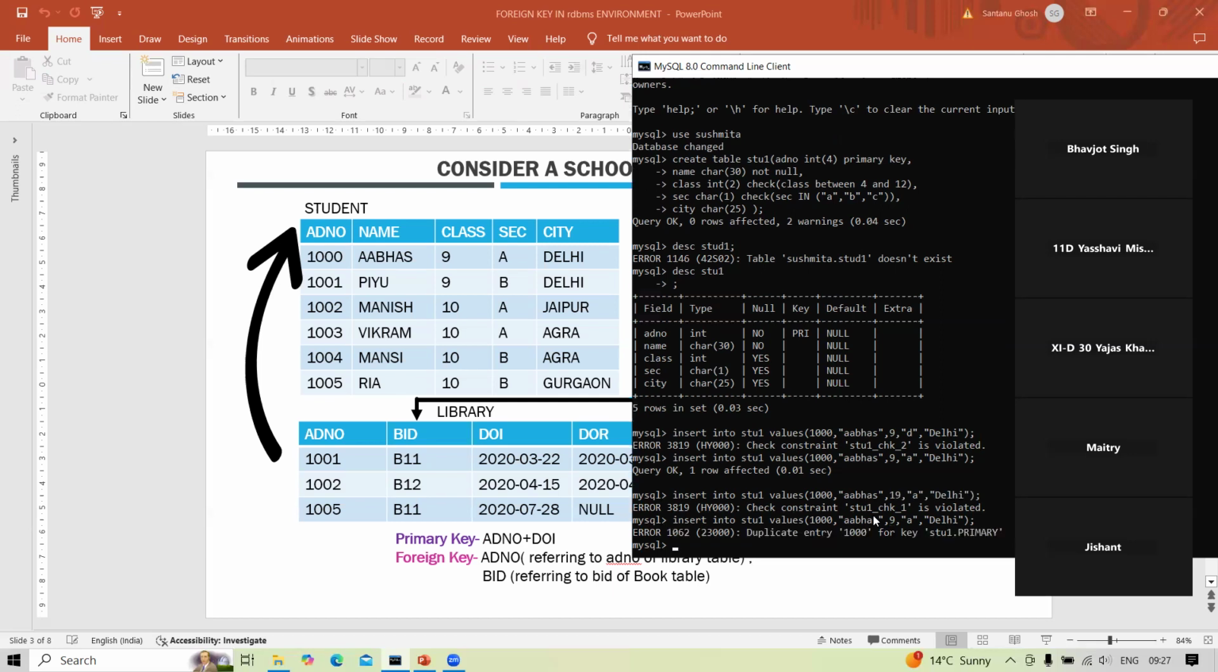Duplicate entry 1000 for key primary, not allowed, because an entry with 1000 has already been made. So in a primary key, multiple values cannot be the same. That is also shown to you. The purpose of these constraints is to stop those data entry errors. Now let's make the correct entry. This is my second data, 1001. Then I have 9, and then I have B, and then I have Delhi.